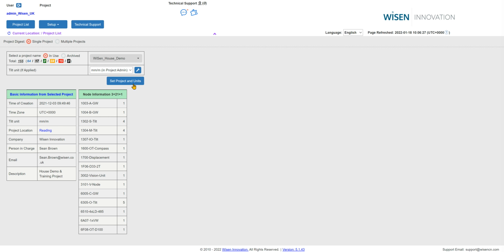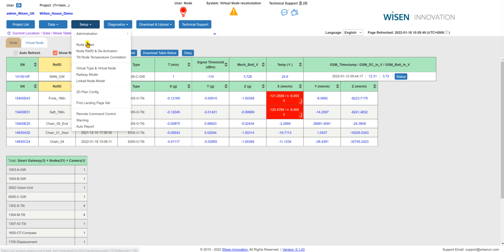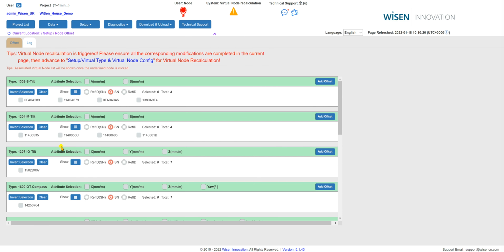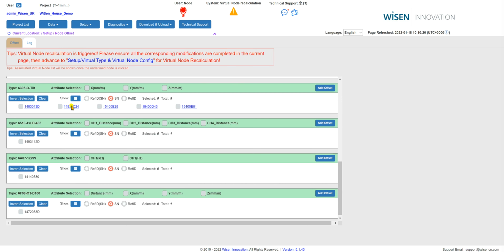So the steps to undertake this would be, if we go into a project, initially you would know the nodes of interest. Perhaps all these nodes have been redeployed in a new area, and therefore you're going to archive each one. I'm going to focus on one called C24, where I know I've got some data I wish to archive at a specific time period. To do that, we go to Setup, Node Offset, and we scroll down to the type of node. And we can see here C24, select the node.